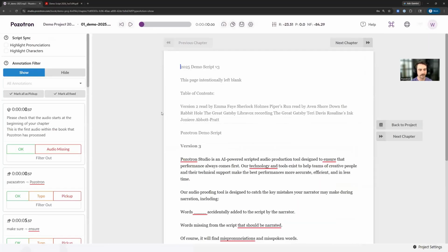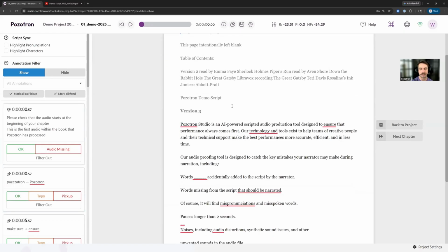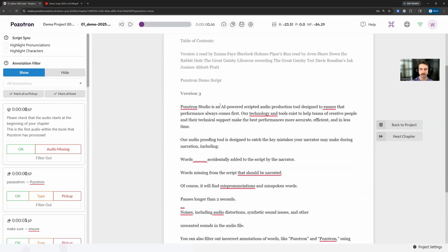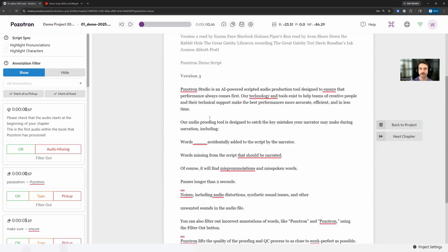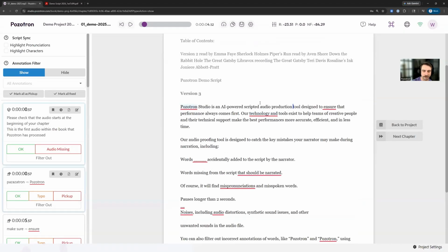And this is the most fun part of Pozotron, I think. Okay, so the proofing interface, the main use of this tool is you upload your audio files. You will see the script right here. This will be synchronized to your audio. So as you press play, it'll highlight each word as the audio comes through, and hopefully the audio is coming through for you. And it'll highlight any mistakes that it detects.